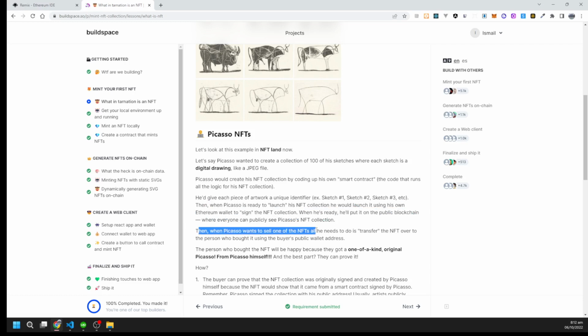Then when Picasso wants to sell one of his NFTs, all he needs to do is transfer the NFT to the person who bought it, using the buyer's public wallet address. The person who bought the NFT will be happy because they got a one-of-a-kind original Picasso from Picasso himself, and best part, they can prove it.